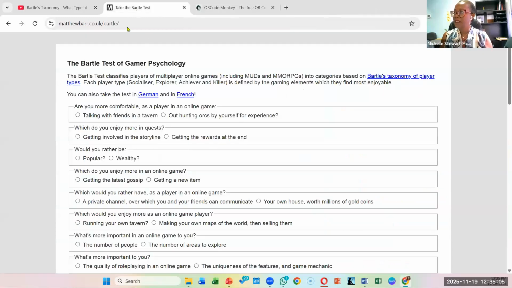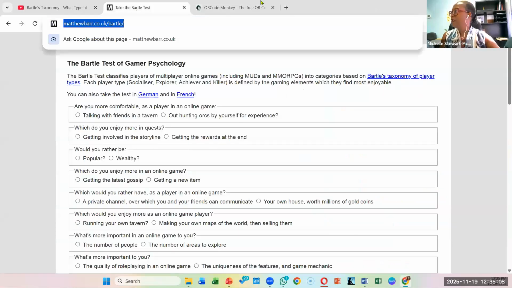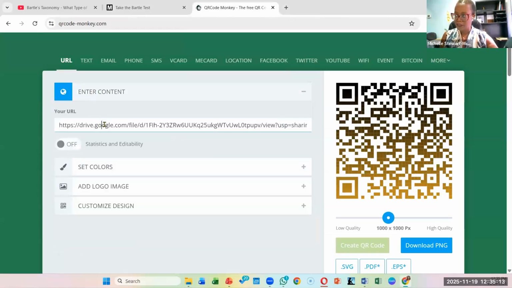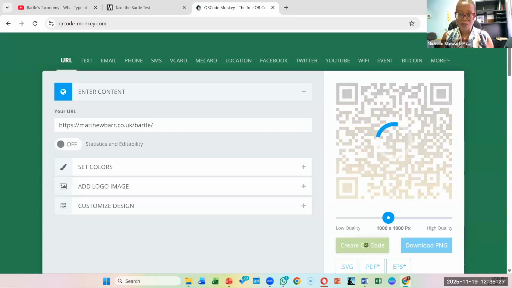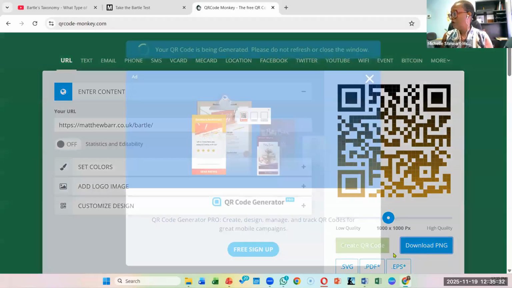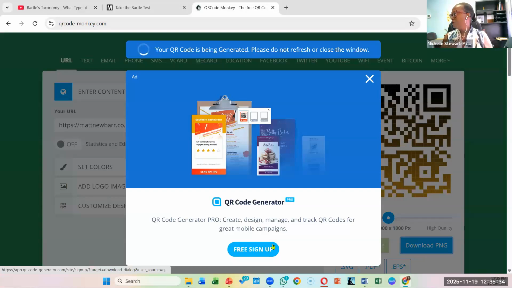So this is my Bartle test. I copy this and I go back to QR code and I simply paste it here and double check to make sure you actually bring it across. I may want to keep the same color so that it looks like it belongs to a suite. So I leave the color. I click on create QR code and every time you do this, it gets a little easier. Then I click on PNG, download, and I wait again. All right, so I'm just waiting a little bit.